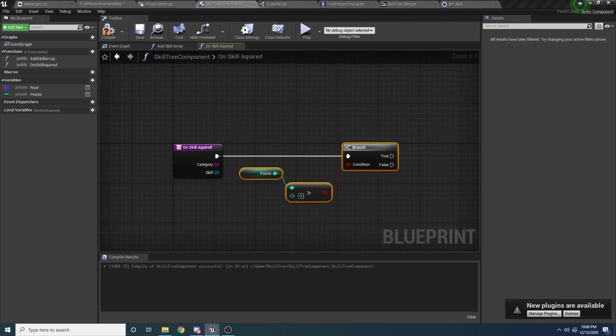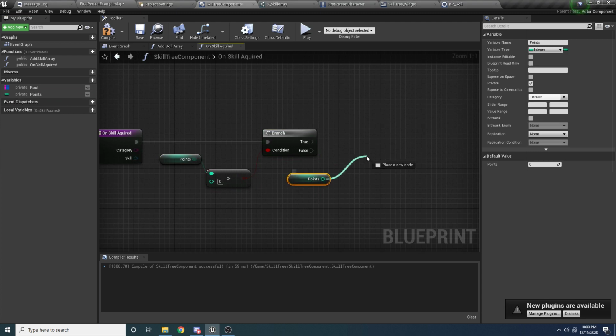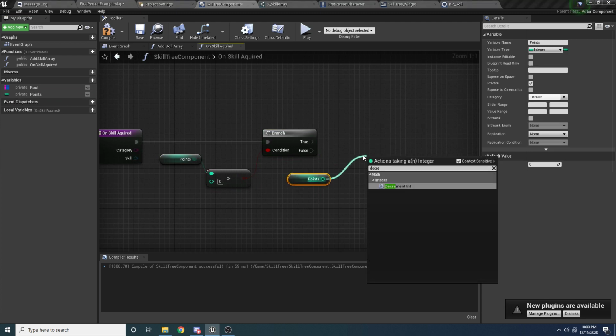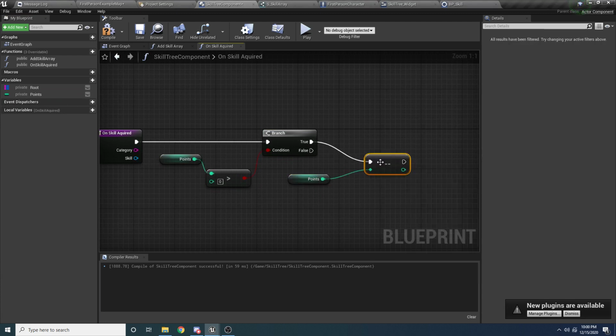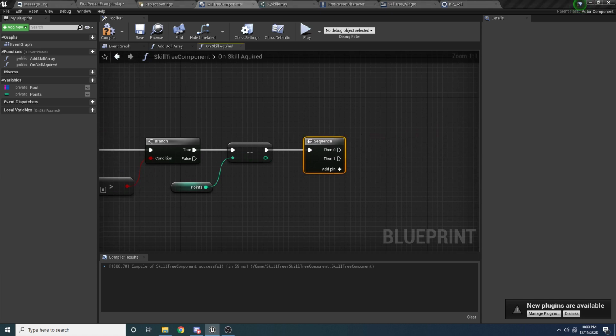So if it's greater than 0, the first thing we want to do is decrement our points. So we'll drag this in and say decrement int, which basically just subtracts 1 from that number. So it uses up a point. And then again, we're just going to make a sequence node. So S and then left click. This is just to keep things organized. You don't have to use these. I just kind of like them.